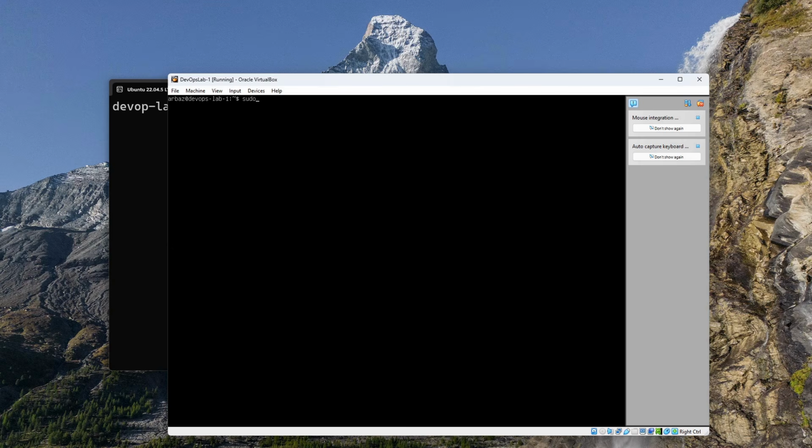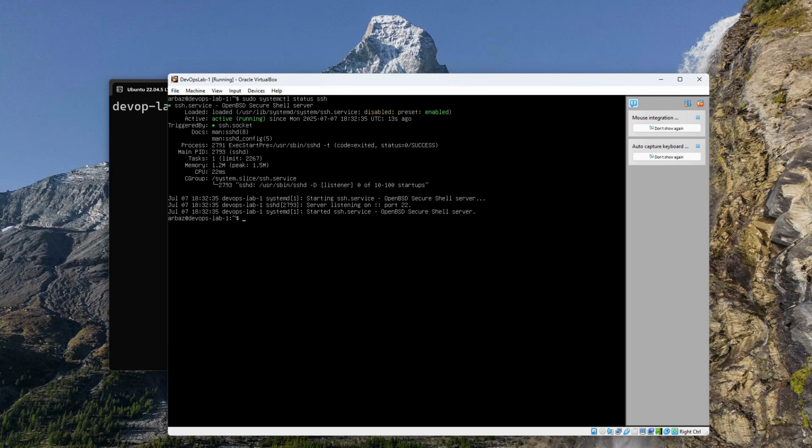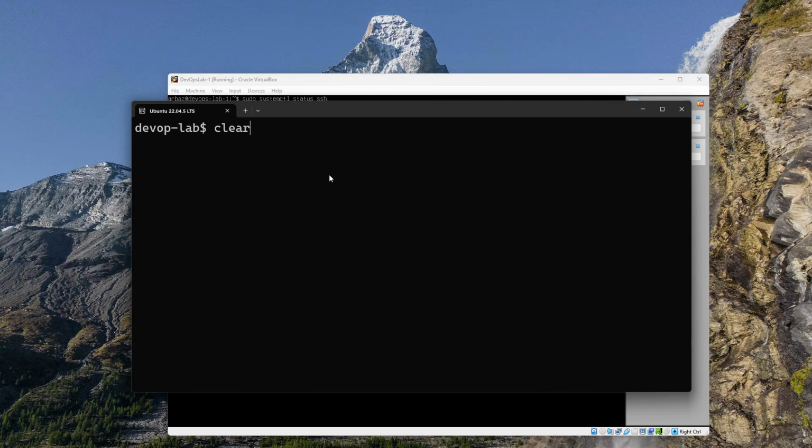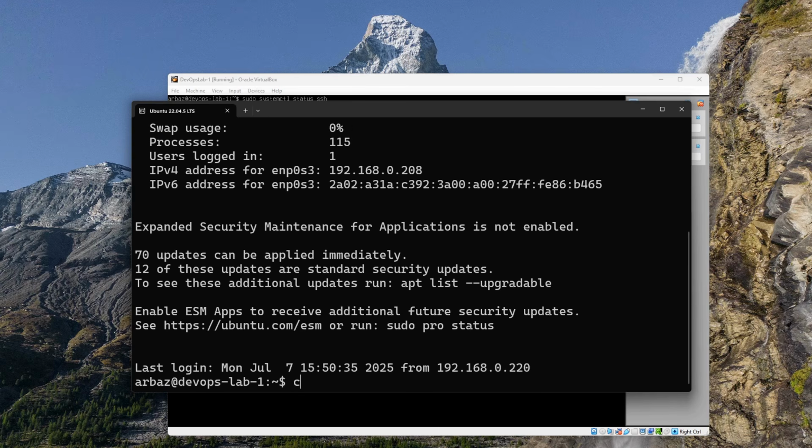Now let's look at the status. Systemctl status ssh. Press enter. I can see it is active and running. Now let's go back to the host PC. So this is my host PC. I'm going to use Arbaz and the IP address. Press enter. Give the password. And we are into the machine once again.